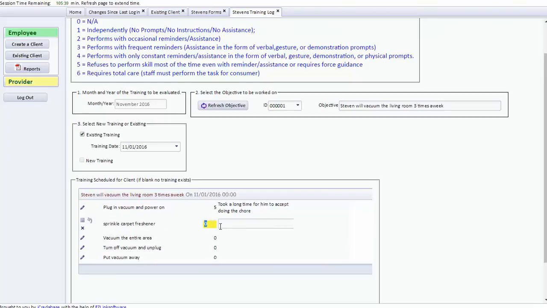Sprinkling the carpet freshener. We can go and say, okay, look, once you get to this step, he's willing to do it, but maybe you might want to write in there, sprinkles excessive amounts on the floor. So that way the next person that trains can realize that they need to watch him.